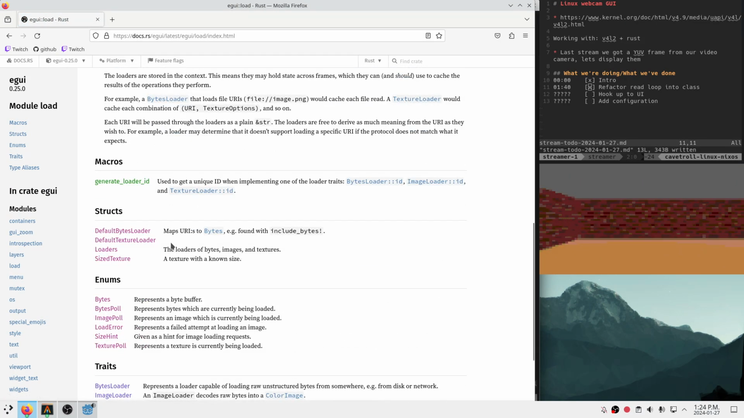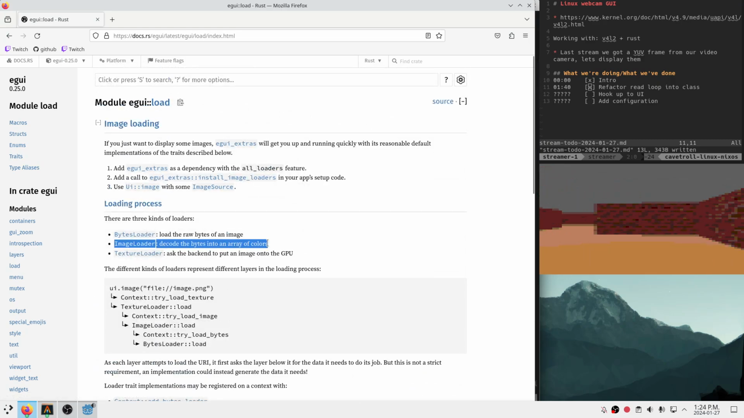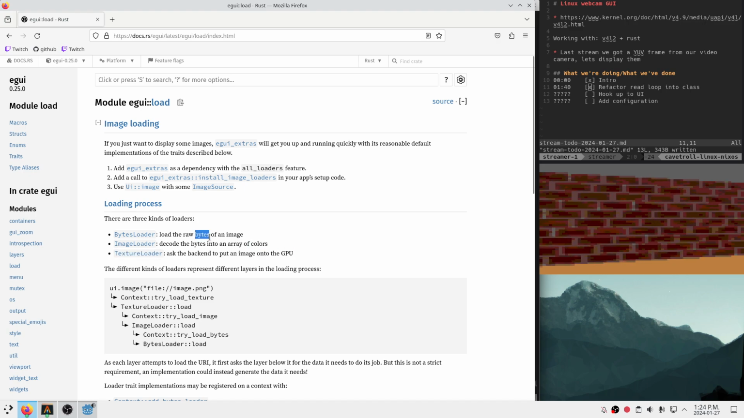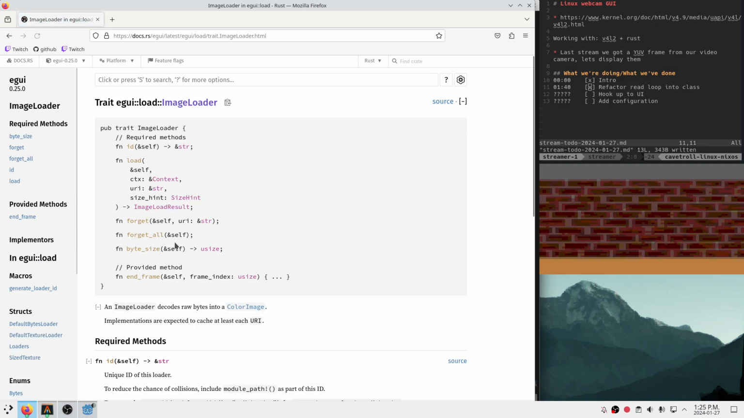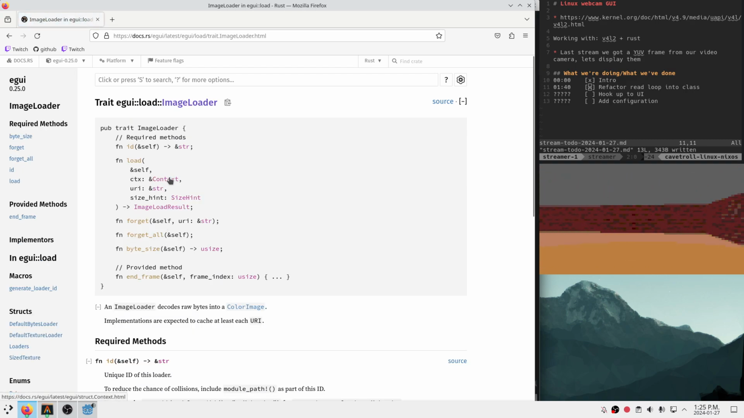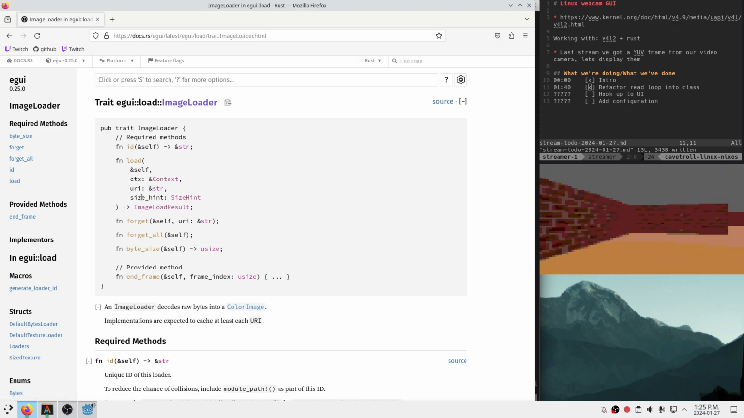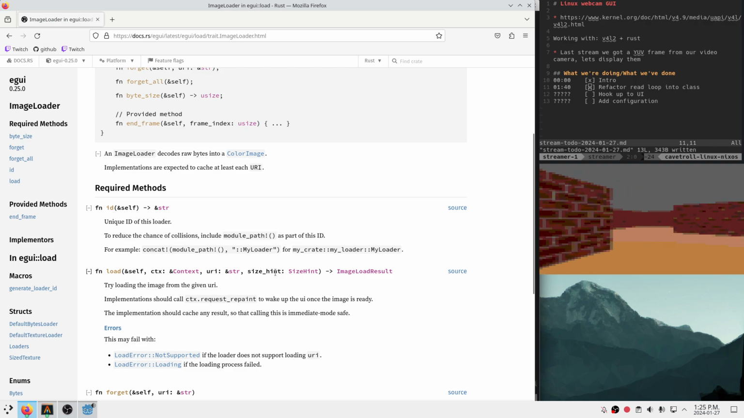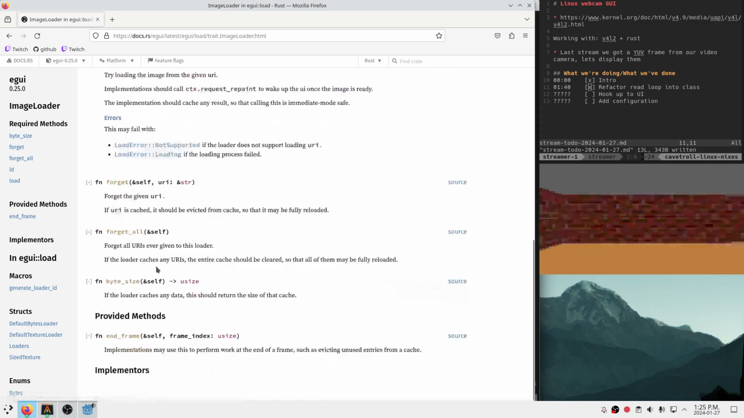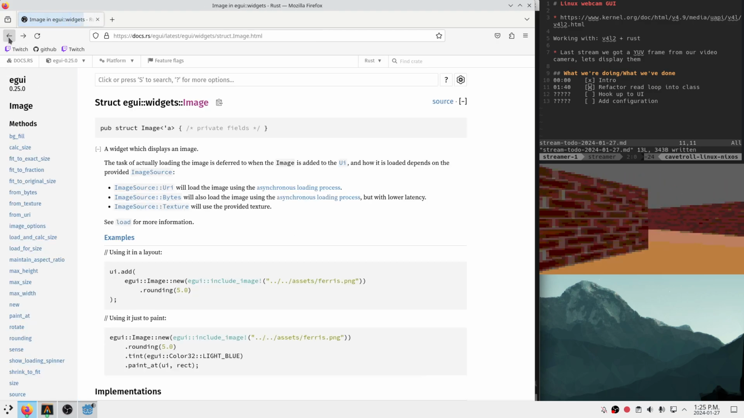Ah, here we go. Image loader. Decode the bytes into an array of colors. Load the raw bytes of an image. Okay. So with image loader, we load a thing from a URI. And this isn't really what I want.